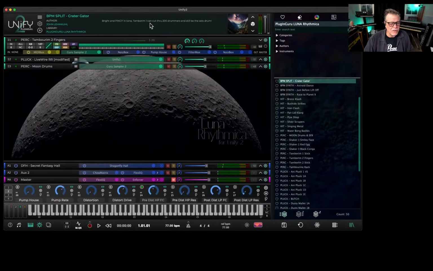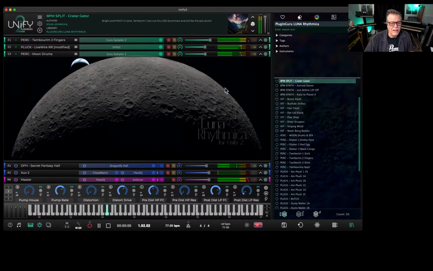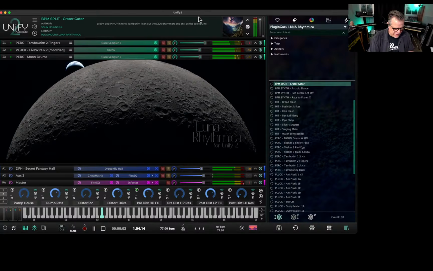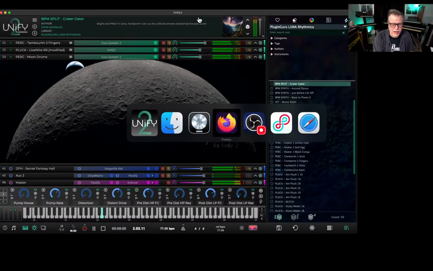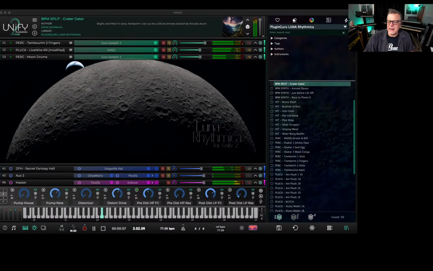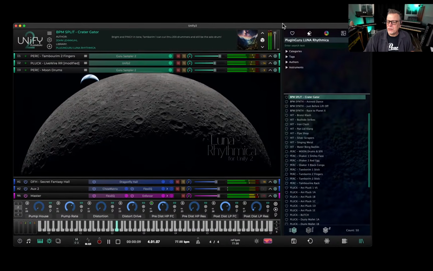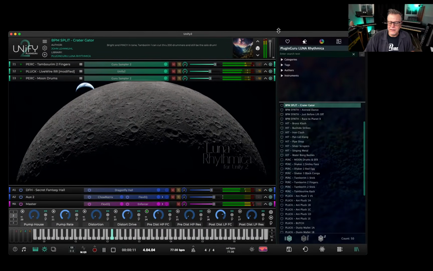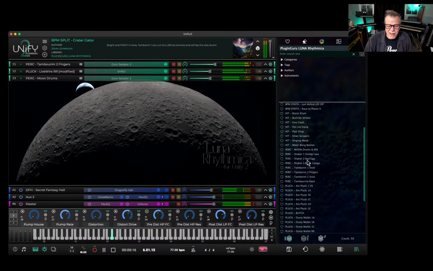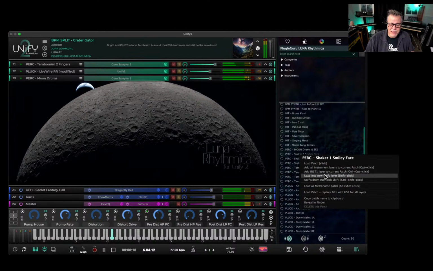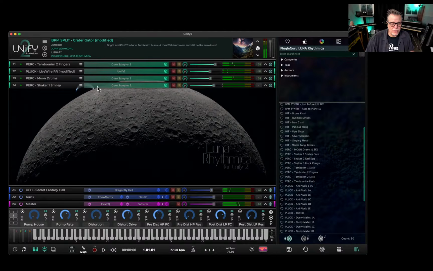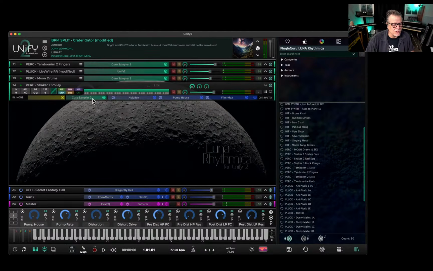Now when I go to Unify, I can go to this patch that we made, Crater Gator, right? It needs something in the high frequency register for rhythm. Don't you kind of hear where it's lacking something? That's where the shaker is going to come in really nice. So let's go over here. We'll go Shaker 1, smiley face, right click, add instrument. I just want to add the instrument by itself. I don't need it in the Unify layer to start with unless I want to get more tricky.